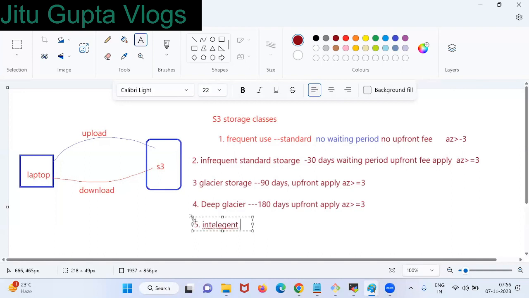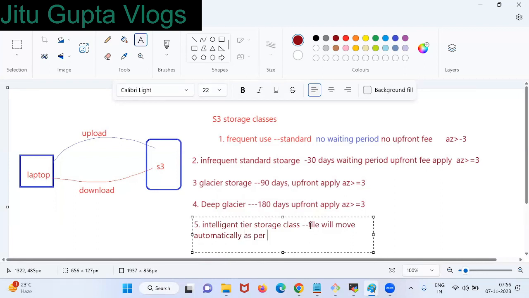Intelligent-Tiering storage class. The file will move automatically, as per the waiting period, to different storage classes automatically. So guys, now we can discuss one by one.